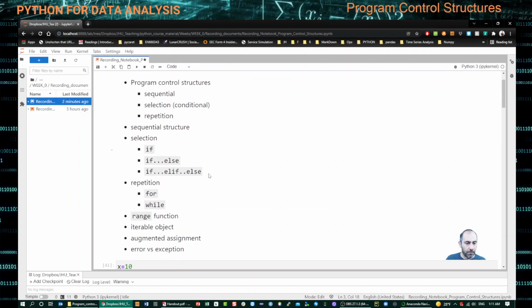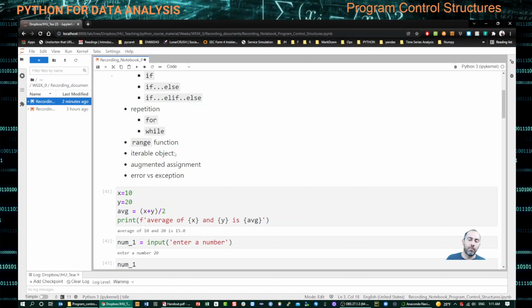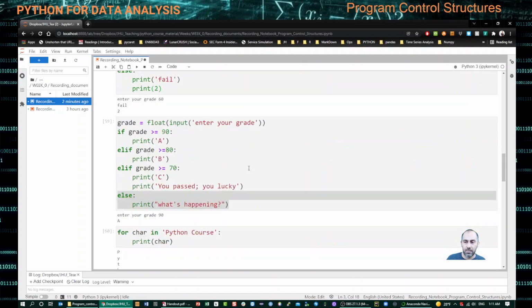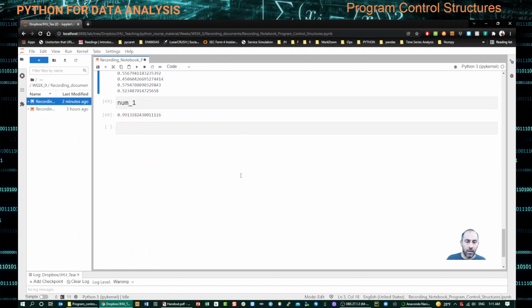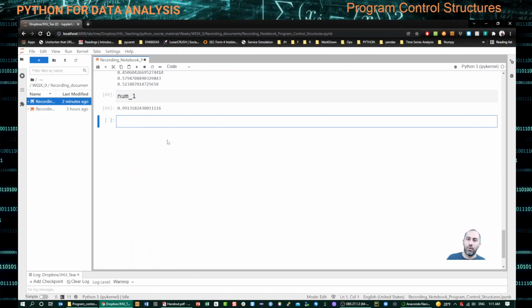Let me go back up here. We talked about range function, iterable object. We talked about this, all right? We talked about iterable object. String is an iterable object. Range function generates iterable object. There is one topic left, the important one, augmented assignment. Let's talk about that, and then I'm gonna wrap up this video.